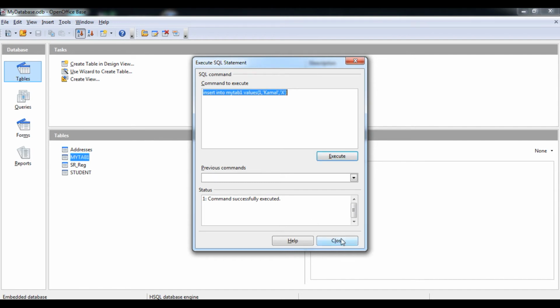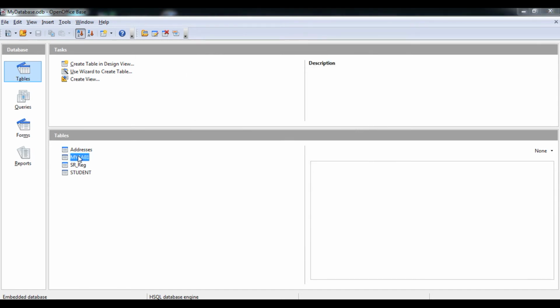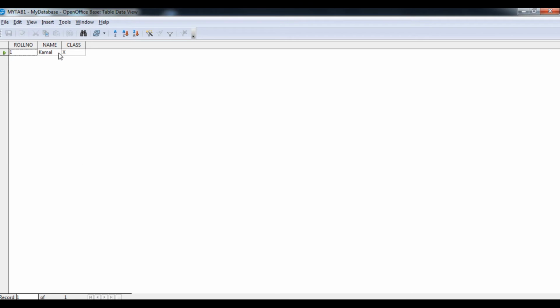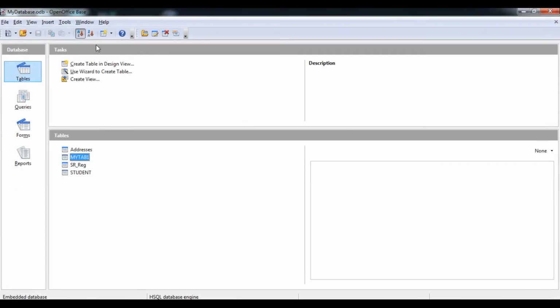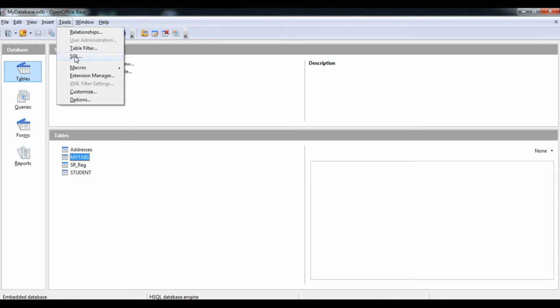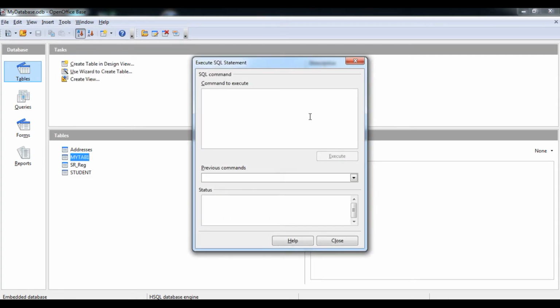Now I am going to execute it. Now you can see the command is successfully executed. Now I am going to double click on it. Now you can see roll number 1, Kamal, and class X has been inserted here. Press Ctrl W to close it. And now I am going to insert another piece of information, I mean a record.